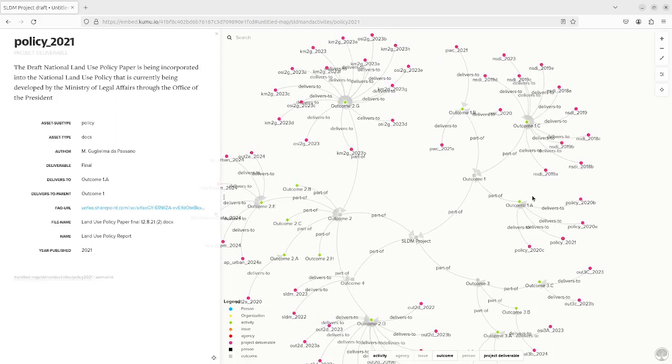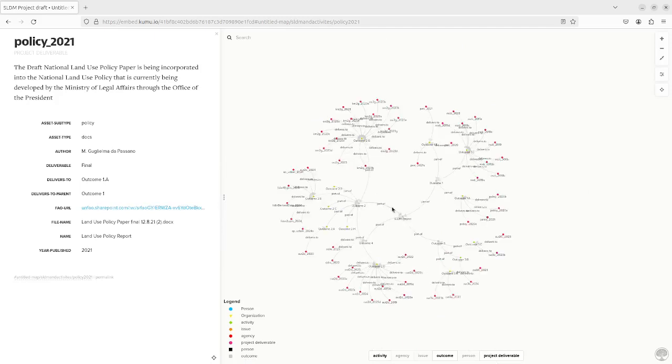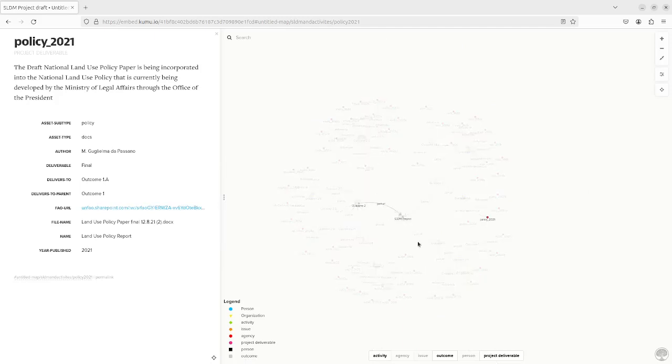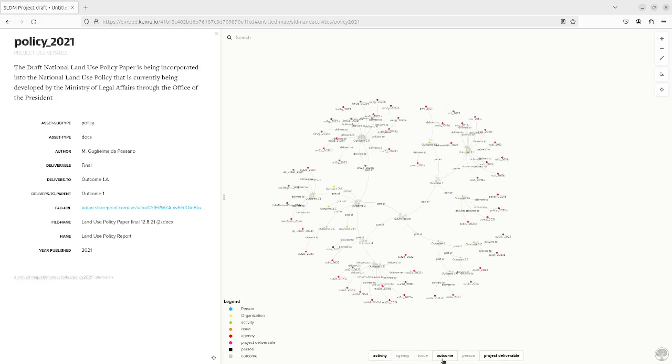And so through this way we can start to see just that little insight into the outcomes, the associated activities to achieve those outcomes, and the project deliverables which are supporting the delivery of those activities themselves.